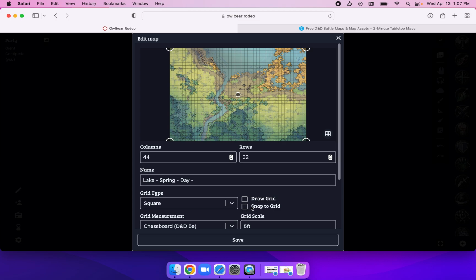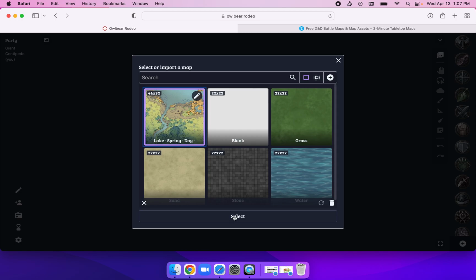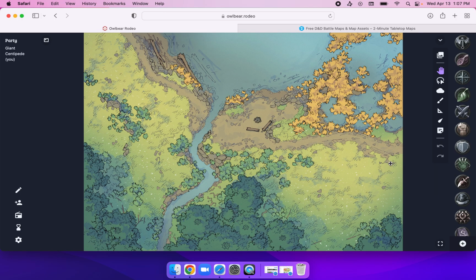I don't want to snap to grid, so I'll turn that off. I don't want my icons being locked as I try to move them around. And you can also play around with this allow others to edit part. So I can allow them to edit drawings, tokens, notes, whatever I want, but not the fog. So I kind of like this the way it is. I don't mind my players moving tokens around as they need to. I click save. Now I will select that, and there we go. There is my battle map.